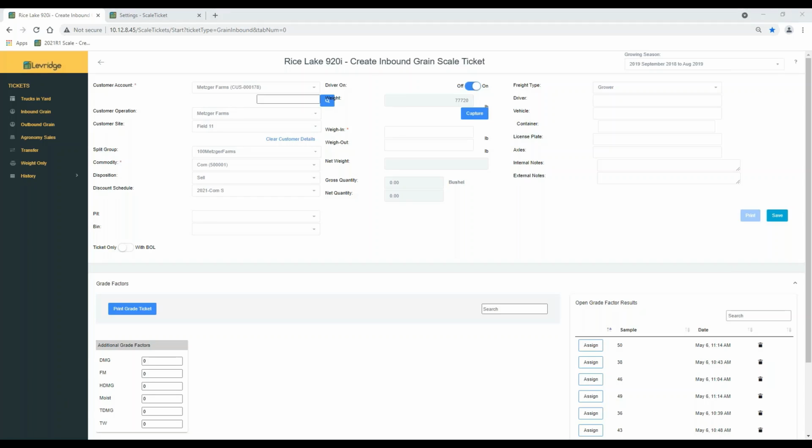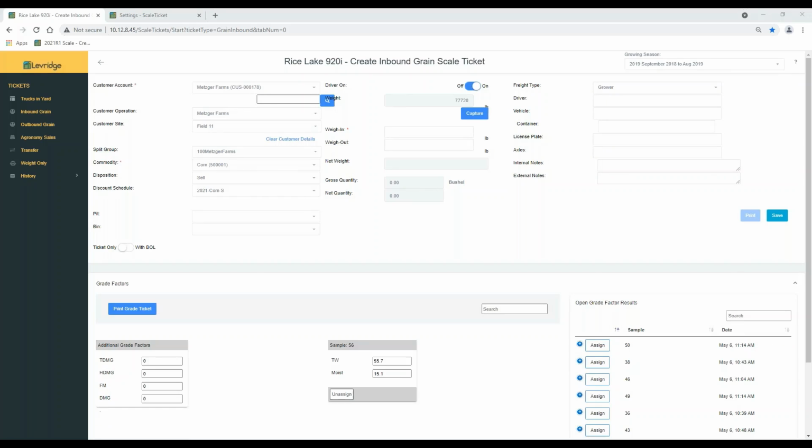Leverage scale does interface with grain analyzers. So if you do have grain analyzers in your elevator, the sample results can automatically be brought over into the scale application. So what I'm going to do is send a sample from one of the grain analyzers over into the scale, which then automatically assigns the sample to the scale ticket.